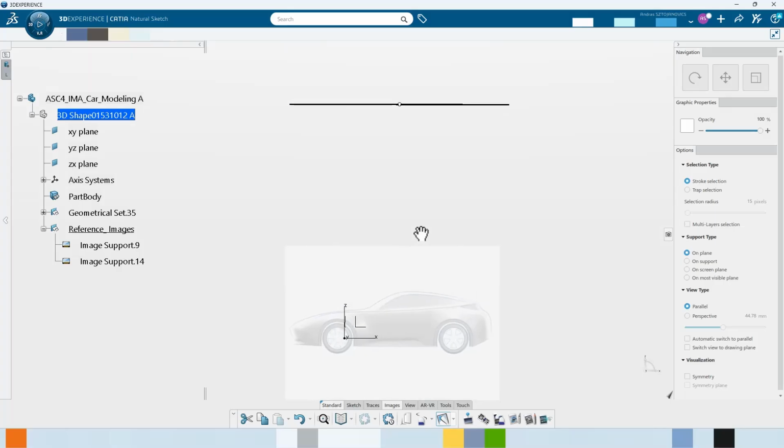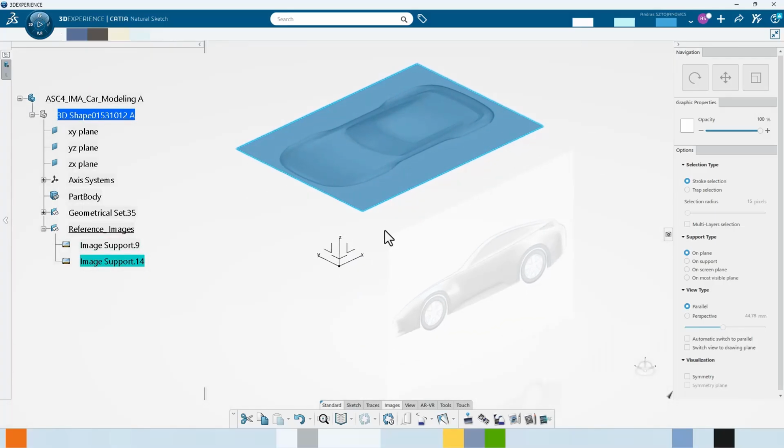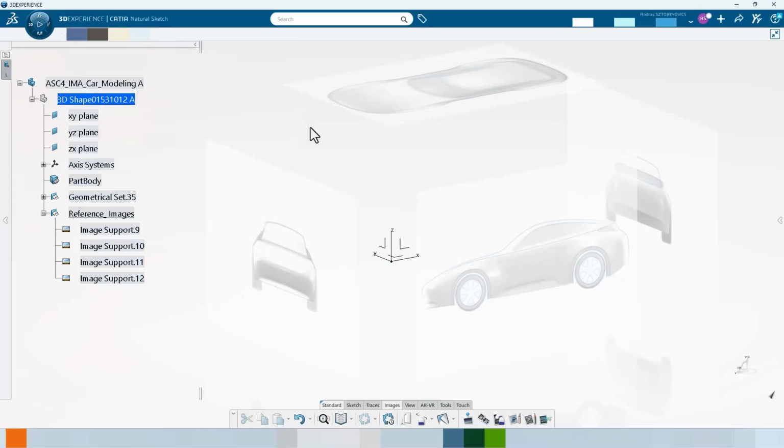Rotate the viewport and grab the middle of the image to move it in normal direction. Import remaining images using the same method as shown before. Let's make images non-pickable to prevent accidental moving.